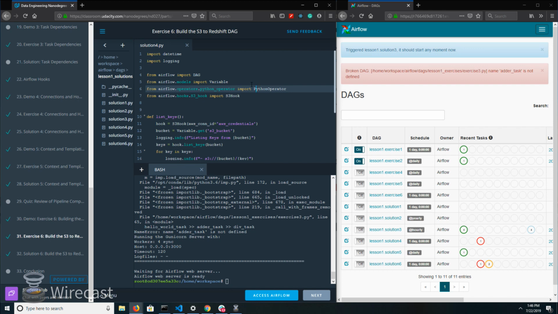So we're going to be importing some new modules here. From airflow.models, we're going to import Variable. Once again, we're going to be using our Python operator. Also from airflow.hooks.s3_hook, we're going to import S3Hook.